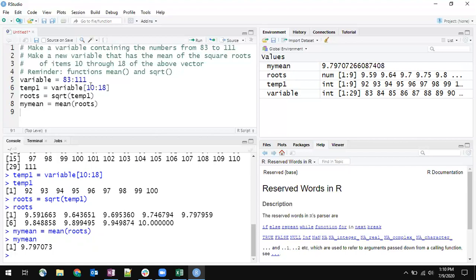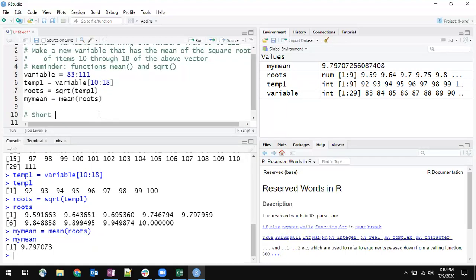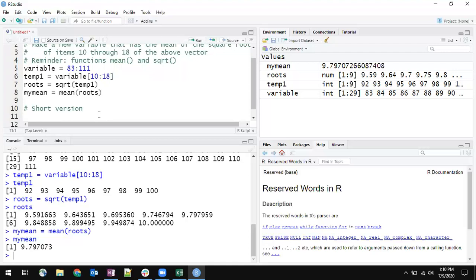Now, as I said, as you get more comfortable with R, you'll get more comfortable with stacking some of these things on each other. So here I separated out the second part into 3 different steps. That could be done as a single step. We say my mean is equal to the mean of the square root of items 10 through 18 of variable. Actually, I'm going to call this one my mean 2 so we can keep those separate.